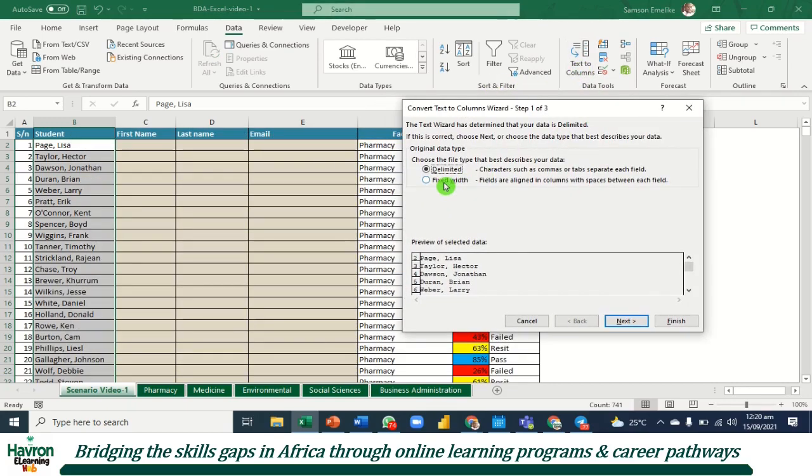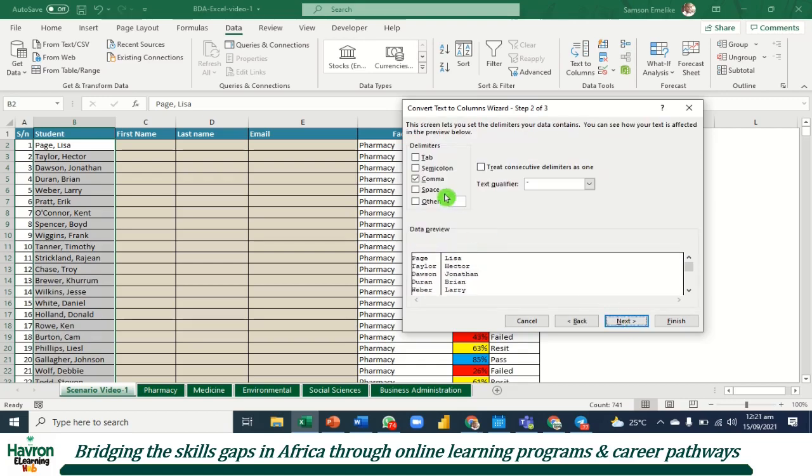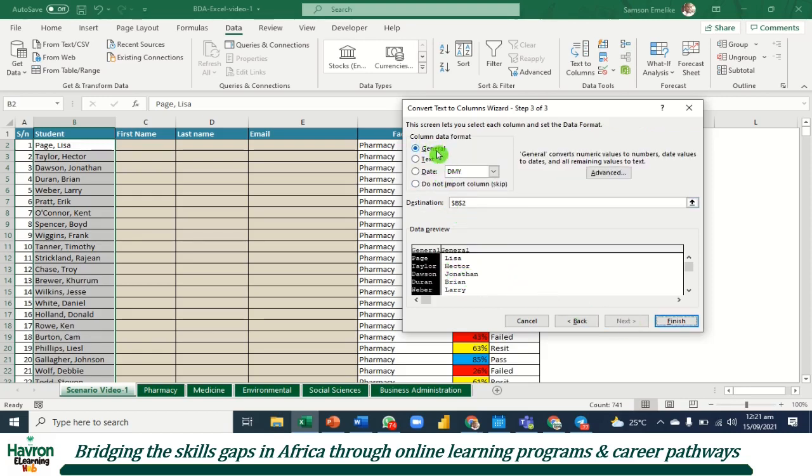It's delimited, so I go to next, and the delimiter is a comma, which is checked. That's fine. And now this is how my data is going to look once I continue. It is showing me my data preview. I like this. And then I am using General. If I like, I can use Text. It's still the same thing.